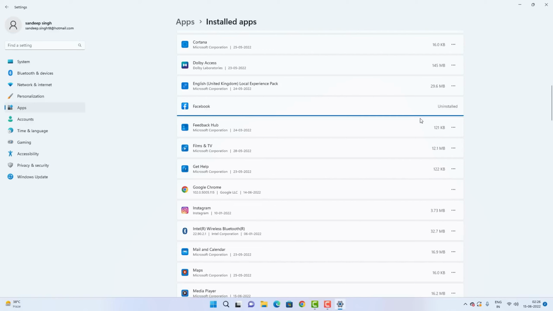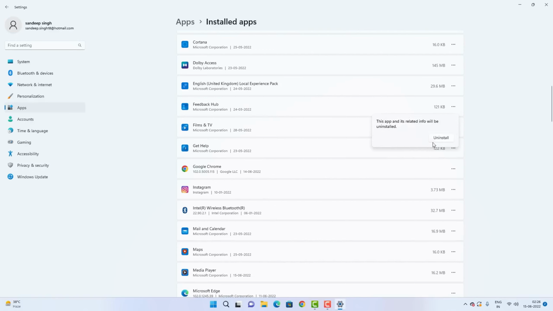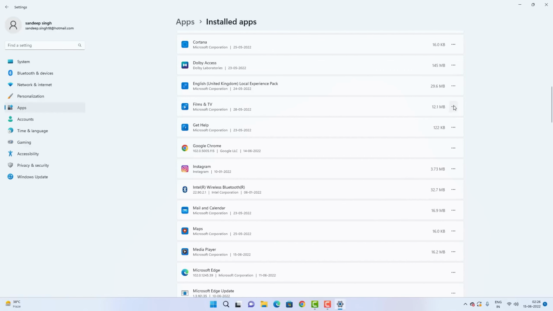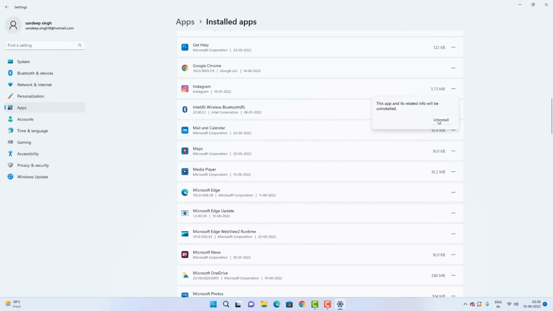It will free up some memory on your computer and it will disable their related services. That will free up system resources for other apps and programs. So you can uninstall the apps which you are not using.